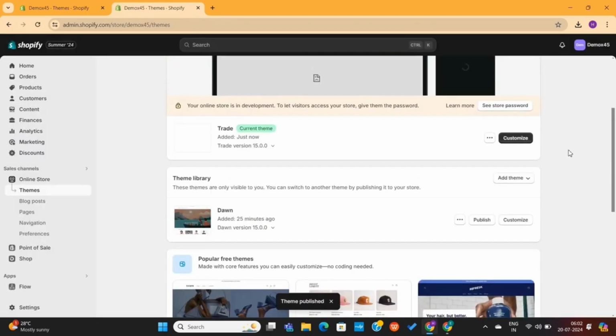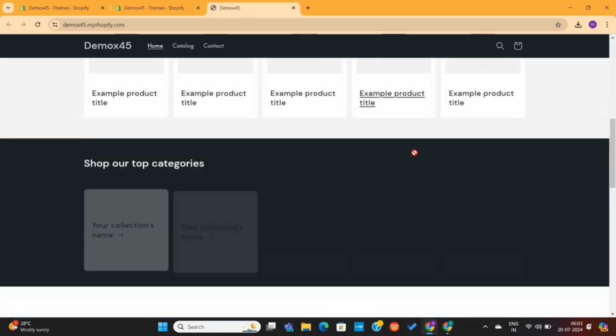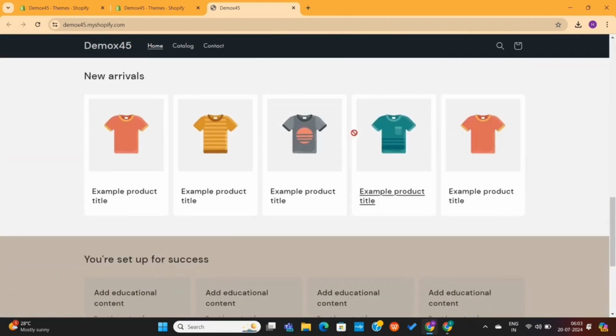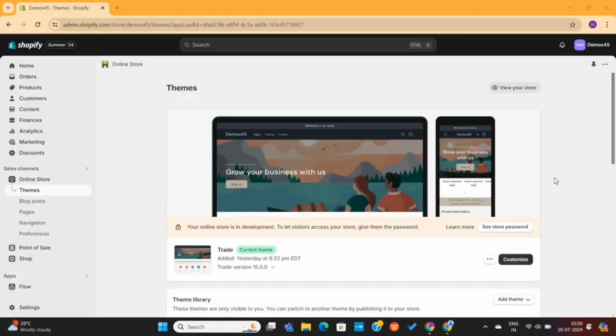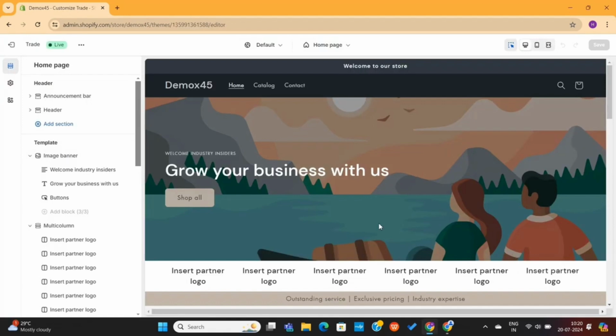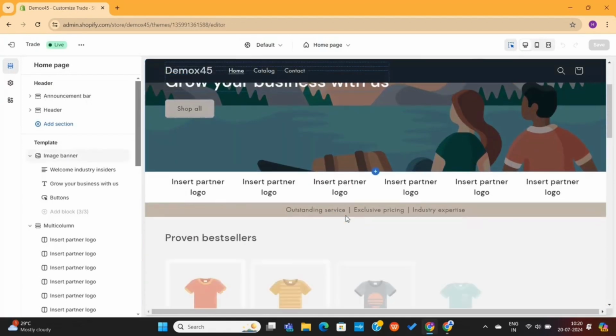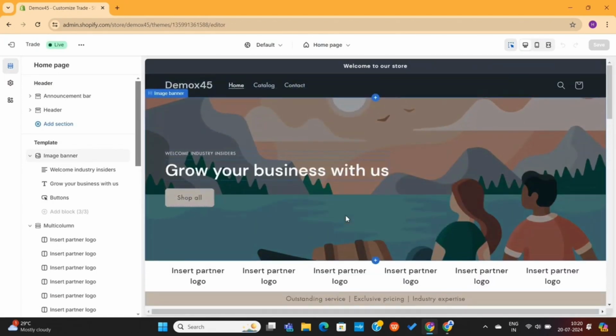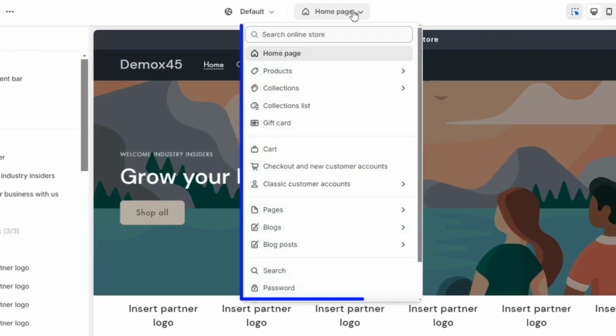And now, if you click on View Store button, you'll see this completely different design. And this structure is looking much better than the last one. And we can customize this theme as per our requirements. So, let's go back to the dashboard and click on Customize. This will take us to the Shopify store editor, from where we can manage the overall look and feel of our store. Inside this editor, we can edit all of our pages, like our homepage, product pages, collections, and so on.